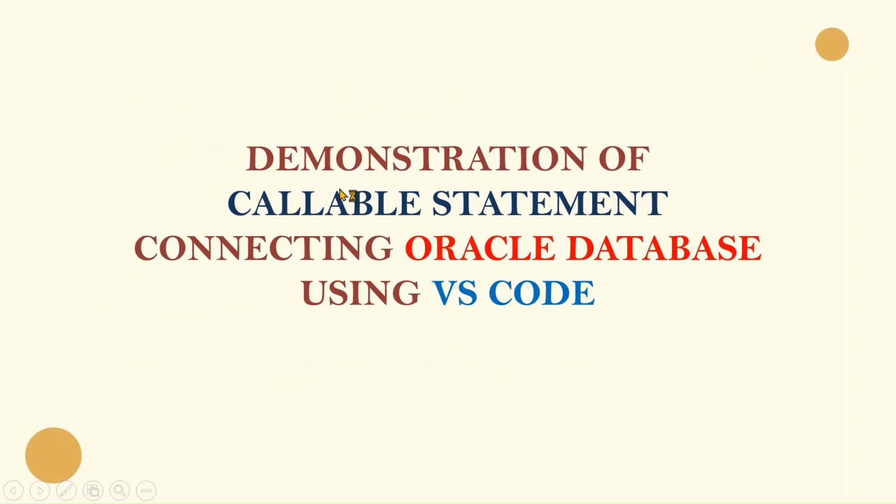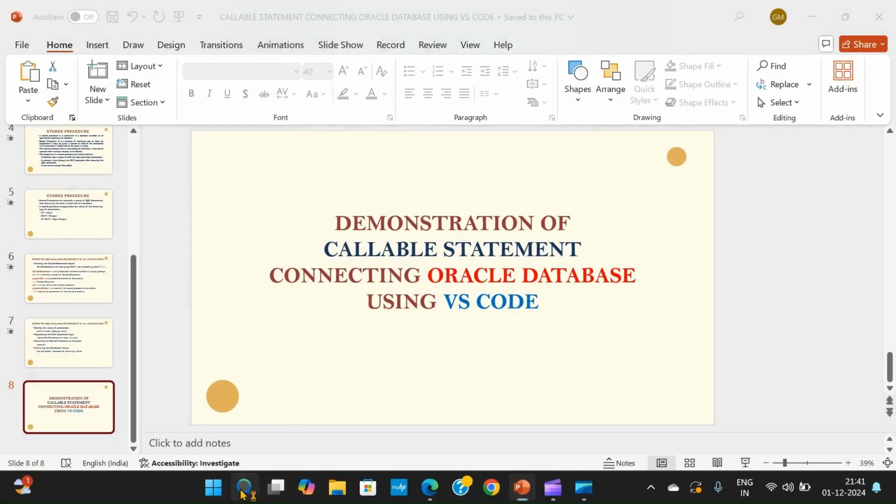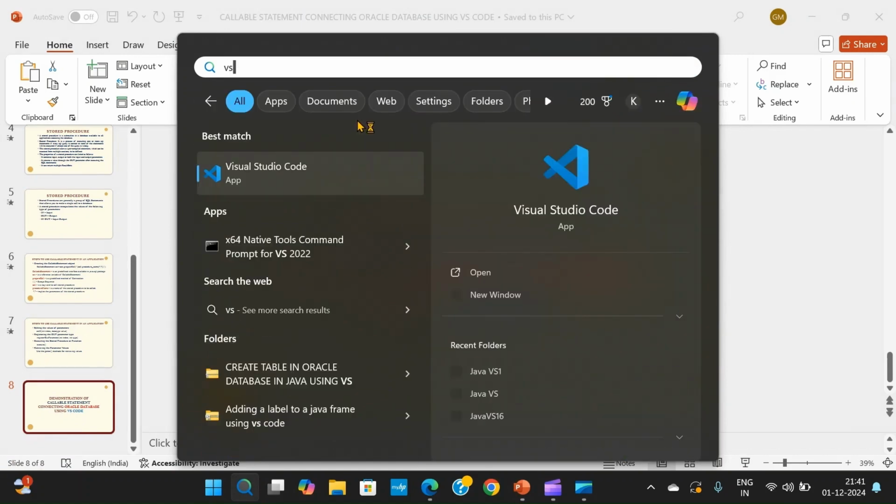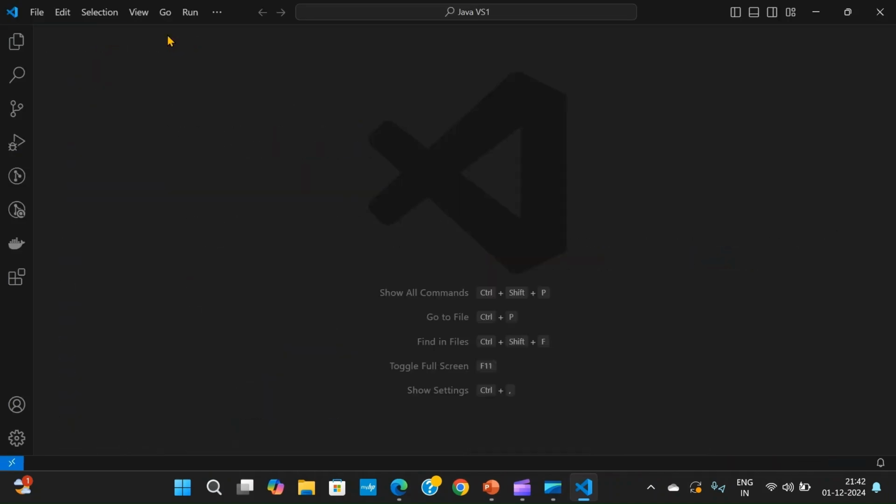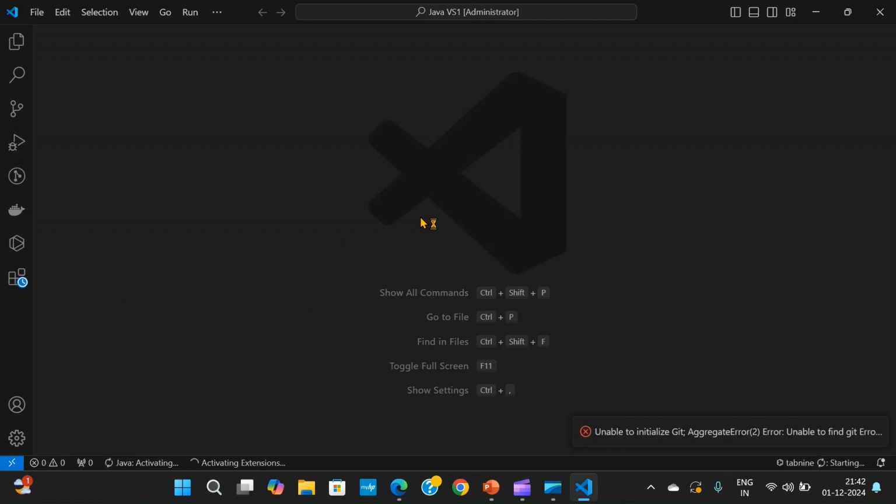Now I'll show you the demonstration of the CallableStatement interface connecting to the Oracle database using the VS Code environment. You need to have Visual Studio Code software in your system, then only we can do this. So just open Visual Studio Code. If you type VS Code, here you can get Visual Studio Code. Now this is the environment for Visual Studio Code.